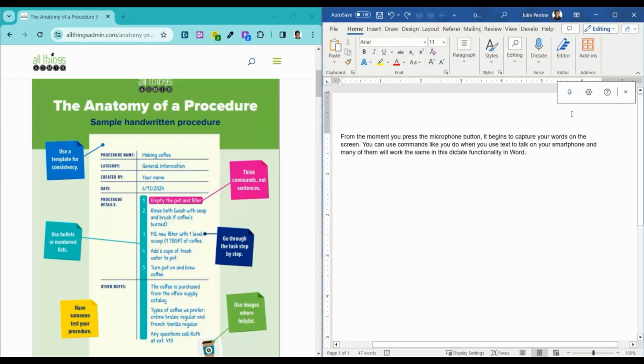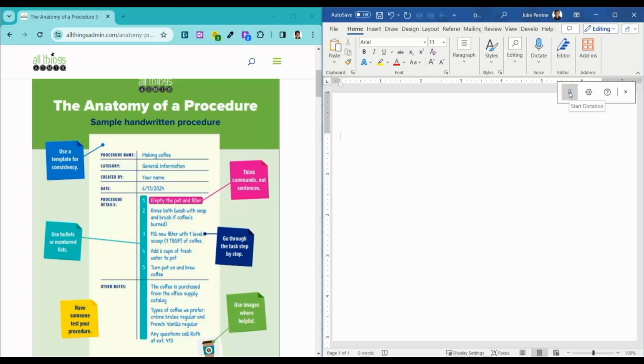What I want to do now is delete this and put the actual procedure in here. Here's how it works.